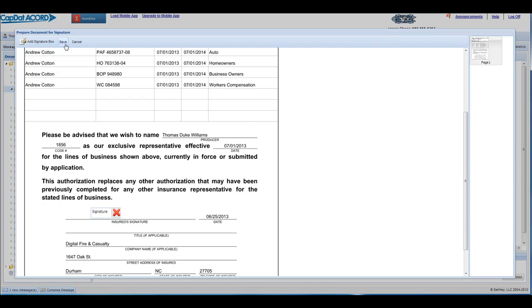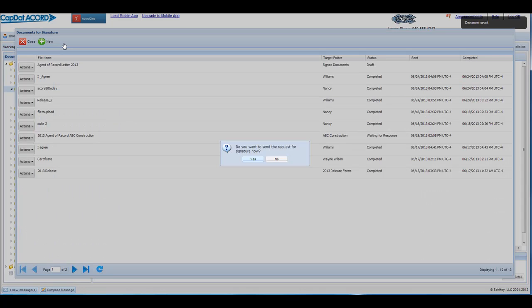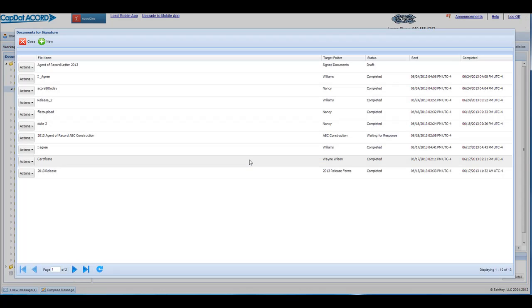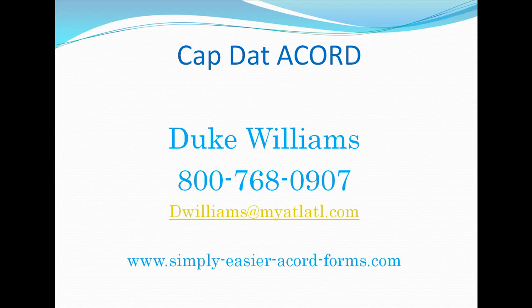I click Save. I say yes to the question, "Do you want to send the request for signature now?" If I said no, it would set the form status to pending and I could send the request later. That's it. The form is sent.